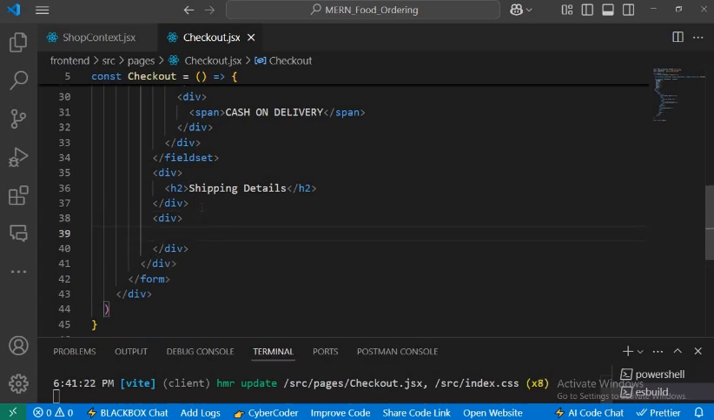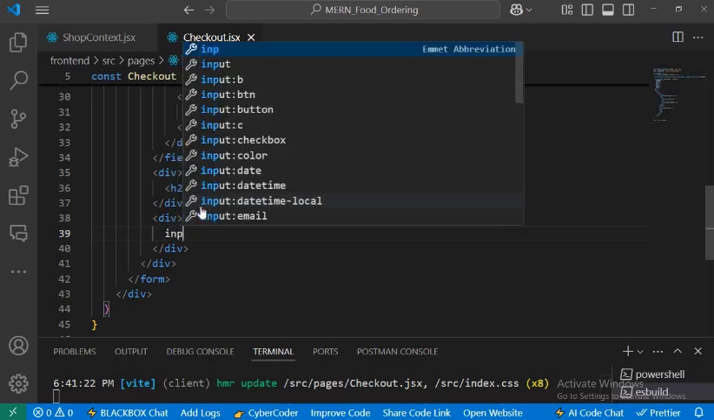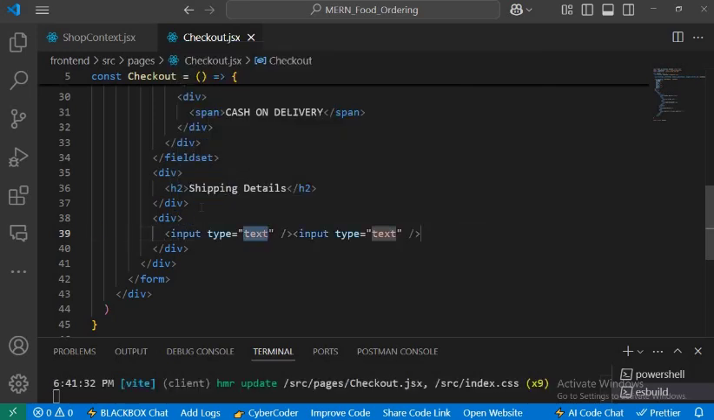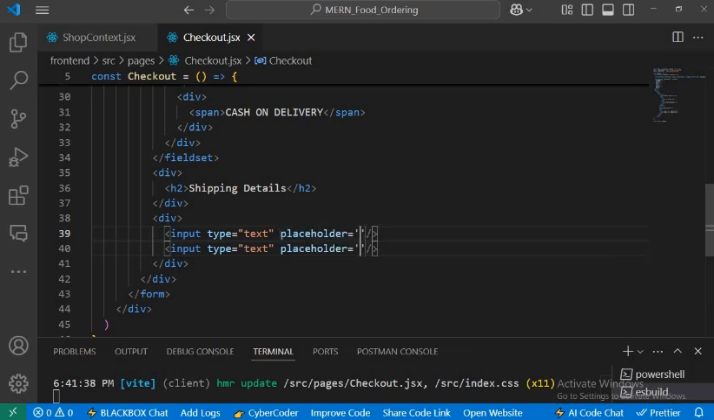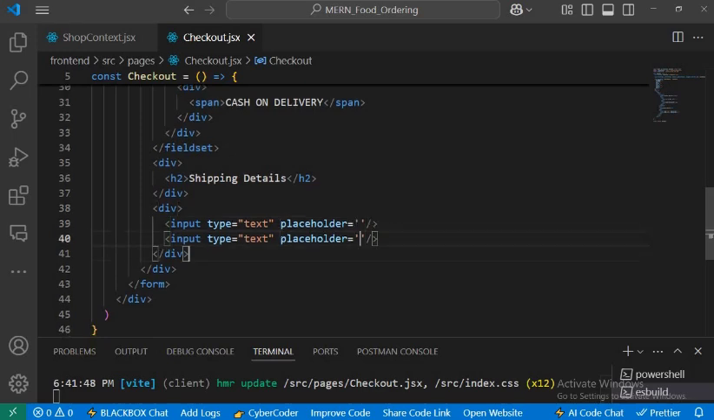So in this first div, we're going to have two input fields. Both types are text. We're going to get first name and last name. So I'm just going to have input multiplied by 2. Both types are text. So I want them on different lines. So here we'll have placeholder. So for the first one, this first one here will be first name, and the second one will be last name.